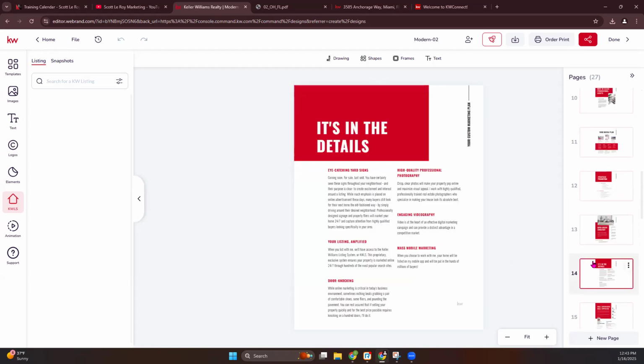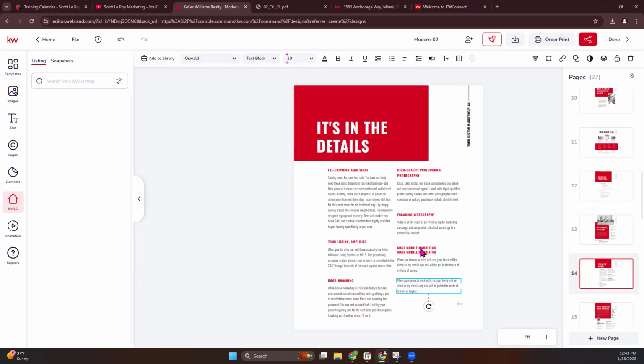It's all in the details. So are you providing eye-catching yard signs, amplified listings? Are you door knocking, mobile marketing, or mass mobile marketing? Do you have a videographer or high quality photography? Are you doing something more than this? You'll want to add those additionally. So for these, it's great if you want to copy this. If you are doing more, you can just copy and paste, and you can have the exact same text and everything. And then you can just edit those.